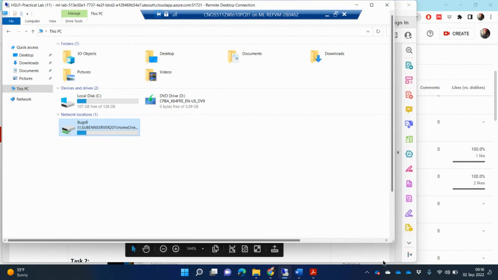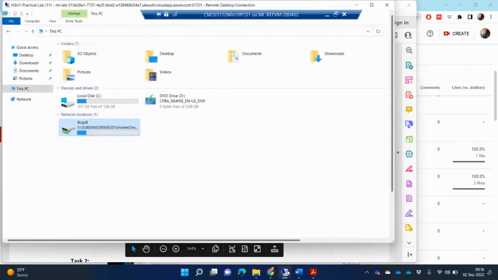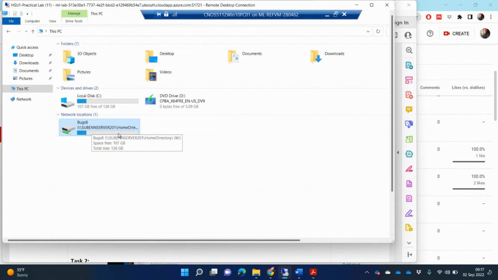So what do they want in my assignment? They say log in with the user's account. Any other account may be used. So I'm using Bugs Bunny. Verify that the user can access the W drive. That's what I just did now. In my example, I can see that Bugs Bunny has access to the W drive here.